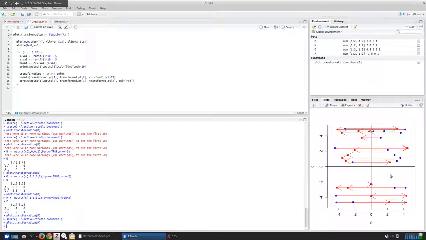So let's run it with just 20 points. And if you can see this, it's taking like that blue point and it's transforming it over there. And it's taking this blue point and it's transforming it over there. And it's taking this blue point and transforming it over there. So it's simply reflecting along the y-axis, right? And you can see the effect of a lot of different things.